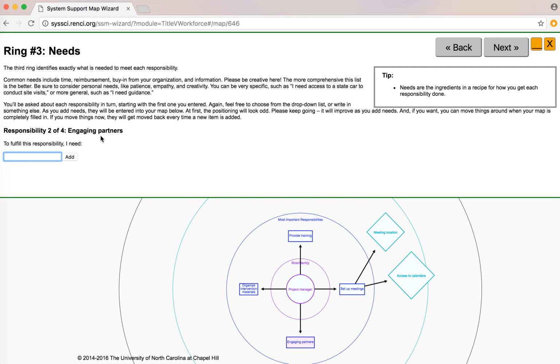and now the next screen doesn't really change much other than now I'm writing in my needs for responsibility number 2, which I said was engaging partners. So it's highlighted down here. So in order to fulfill this responsibility, I need access to a list of, oops, there's spell check, so access to a list of existing partners. I'm going to add that.